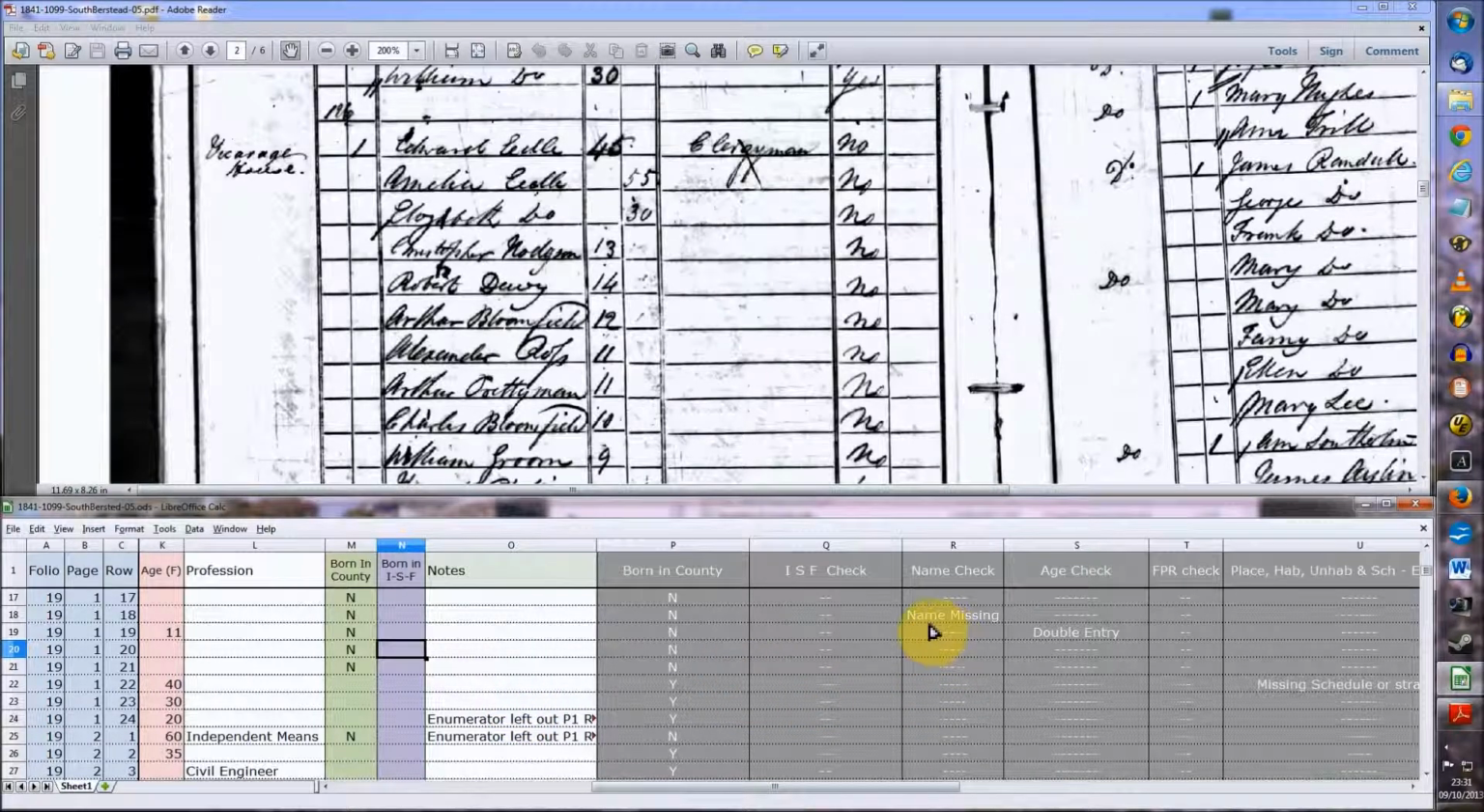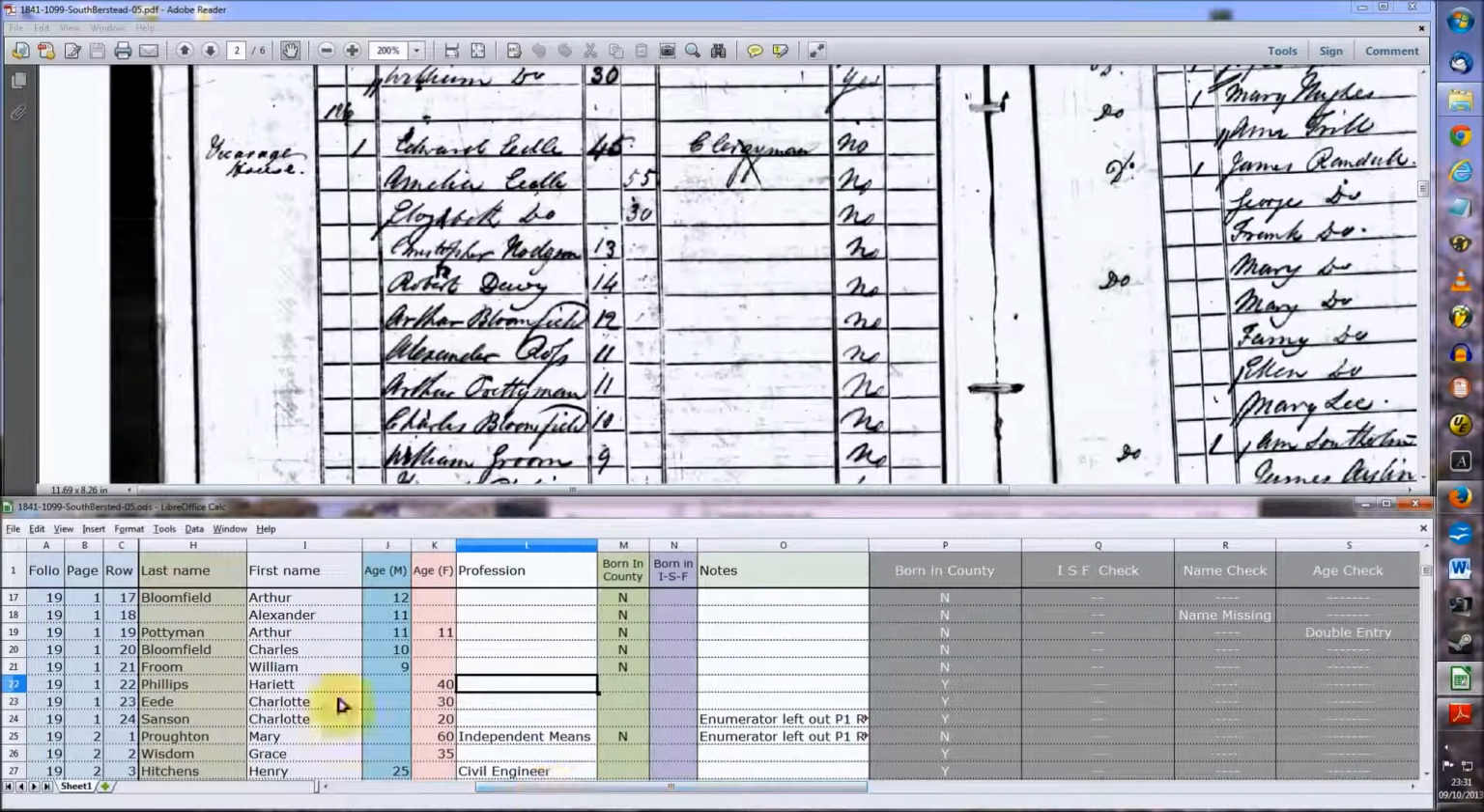We've got name missing at the top here. So we've got the name missing on this row, which is... yes, it's our old friend Alexander again. This was the first one that we were looking at. And this name actually reads OESS. So we can enter that name in here. OESS. And that clears that check. And I've got a double entry for the age, and so we just need to delete that one there. Yep, delete that one there.